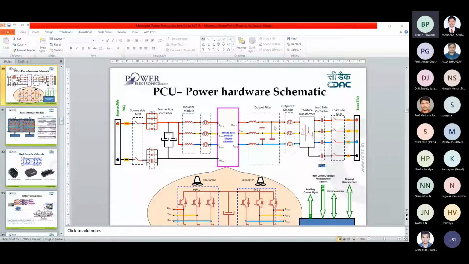This is the basic architecture of the basic interface module. Rated power is 10 kVA. DC bus rating is 400 volt, and we used IGBTs and IPM for the stack. We have hardware and software protections, like DC and AC voltage, current, and temperature protection. Our switching frequency is not 5 kilohertz, it is 10 kilohertz for the system.